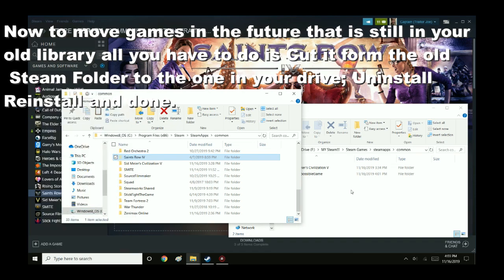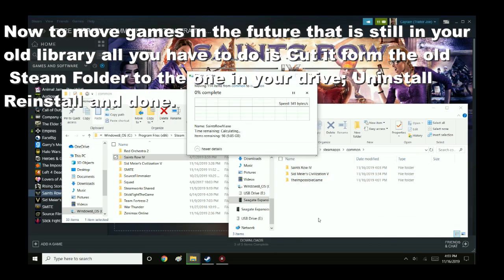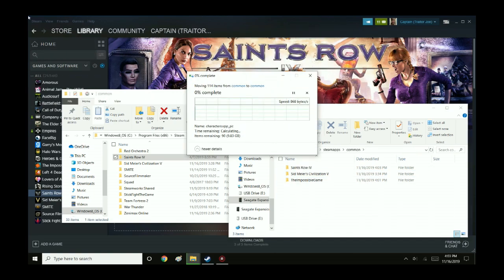Cut. Paste. Now this would take a couple seconds, maybe 5 minutes at average, because it's a way bigger game file. So I'm gonna fast forward this.